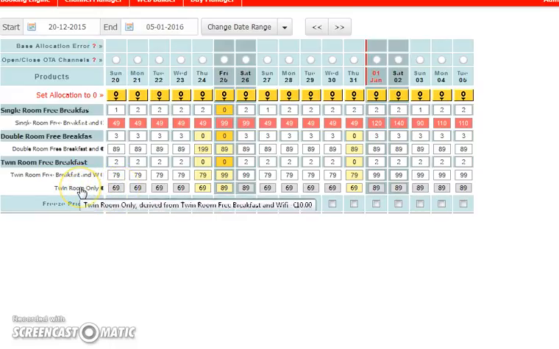If we hover over the room title, we can see there that this in fact is a twin room only, which is derived from the twin room with breakfast minus €10. So that rate in fact cannot be changed because it's automatically calculated by the system. So for example, when I increase the main rate to 99, you'll see that the rate underneath changes automatically because it is derived from the main rate.